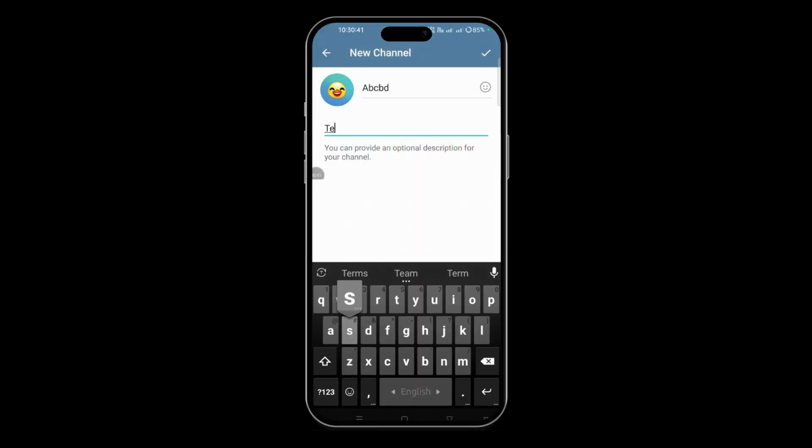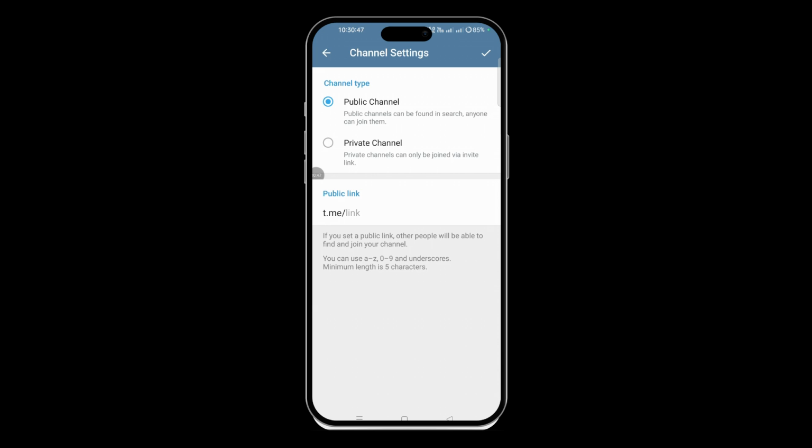So now write some description here. I write only for test purposes. Then click on the tick mark. Then make sure you choose whether your channel is public or private. So I want to keep it public.